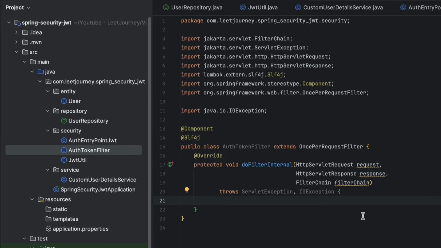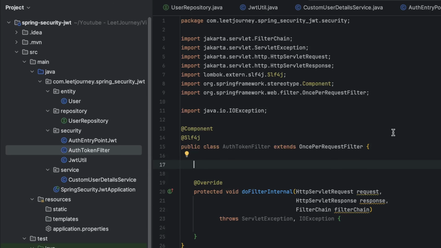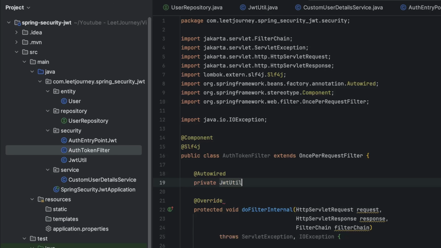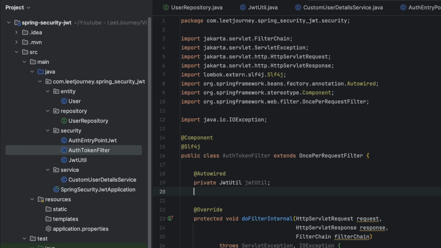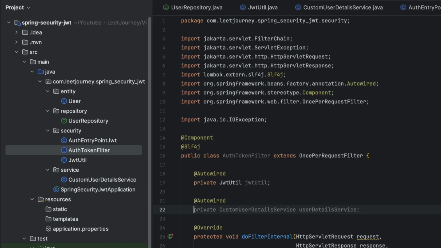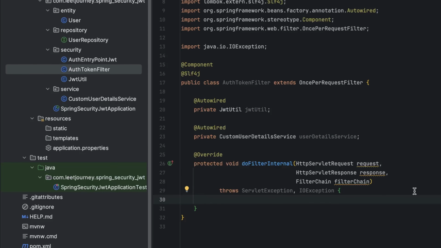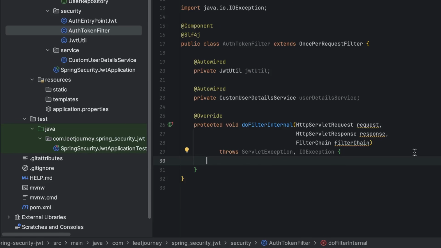In this class, we're going to be using the util methods we have created earlier. Let's go here at the top and let's autowire our private JwtUtil class. And we also want to wire the private CustomUserDetailService we have created just now. So we can now start filling the doFilterInternal method.